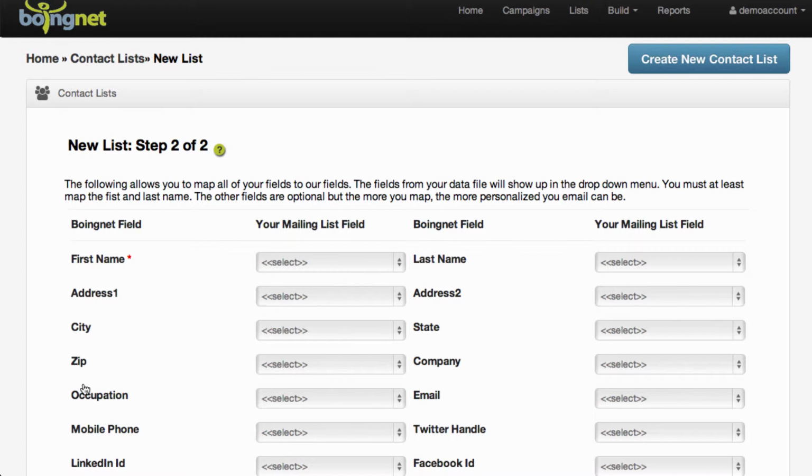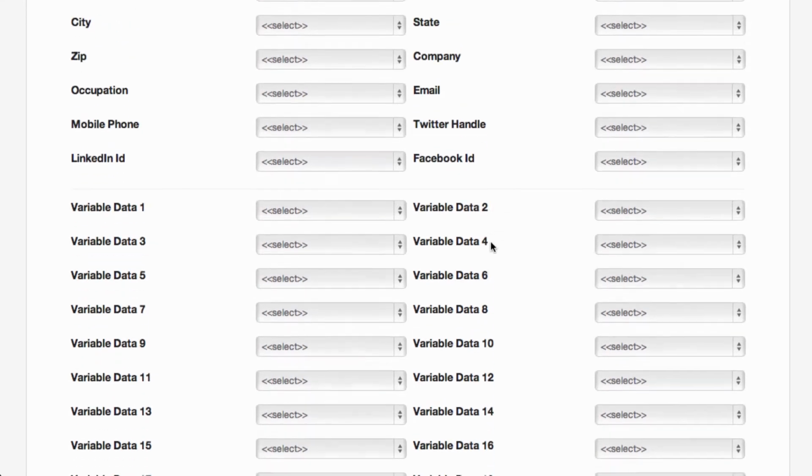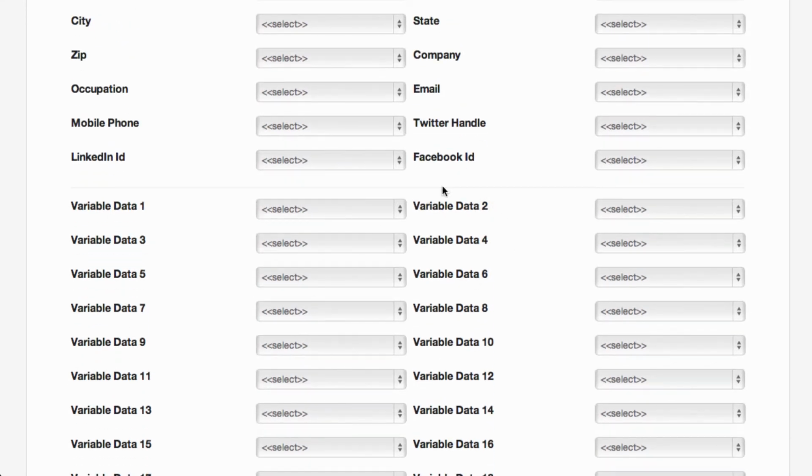Essentially what this page does is it allows you to map your fields in your CSV file to the corresponding spots in the Boingnet database. So there's some standard fields that are included like first name, last name, and a lot of other variables that are typically included in campaigns. However, below this divider we've got spaces for variable data that may not be standard.